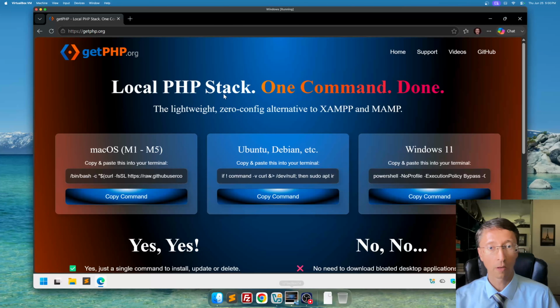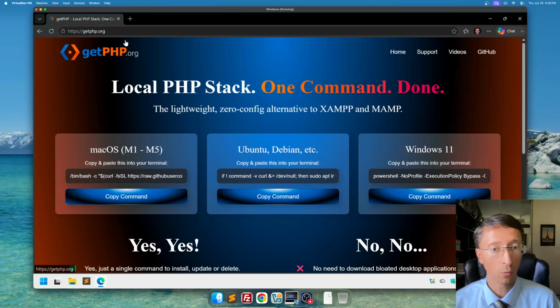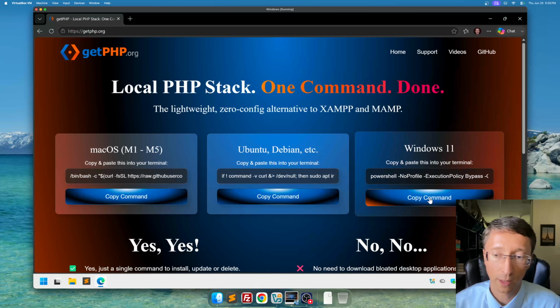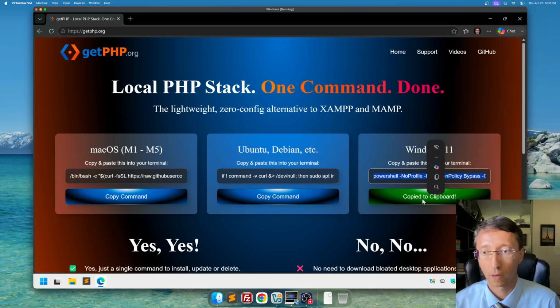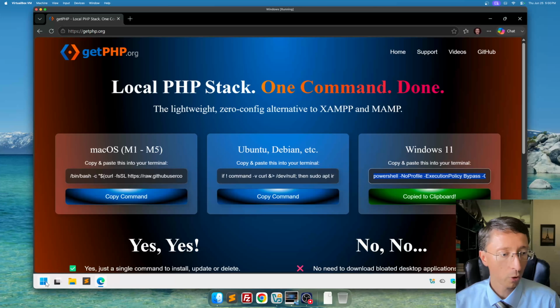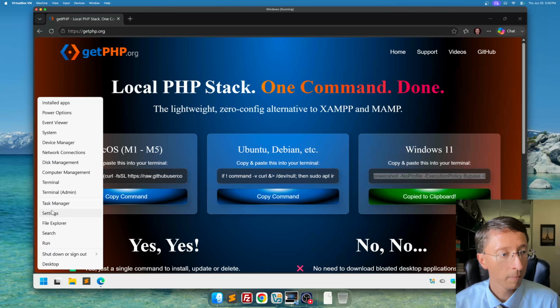So I'm on a Windows machine here and I opened up getphp.org. All you have to do is copy the command for Windows 11. Okay, it's copied to the clipboard. Now you have to paste this command into PowerShell. It's important that you open PowerShell as an admin. So right-click on the Start menu and open Terminal Admin.